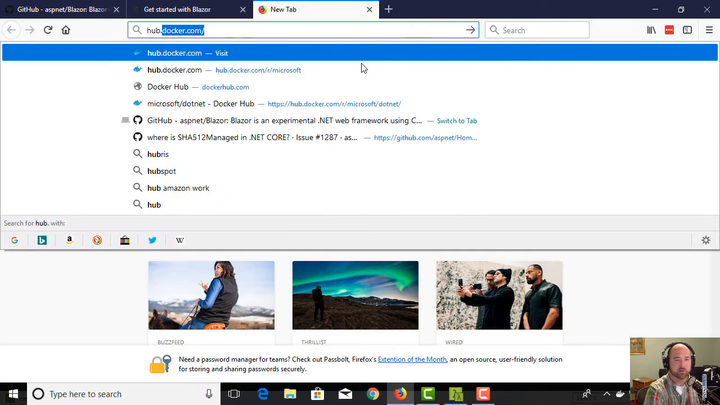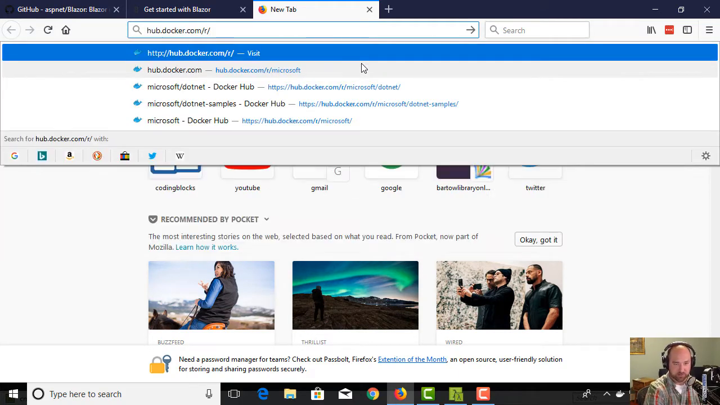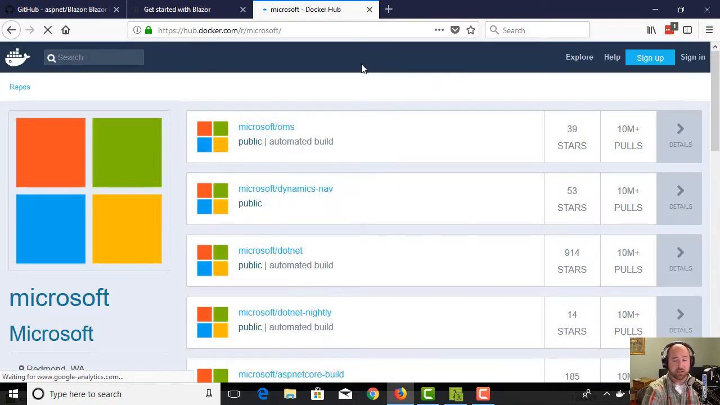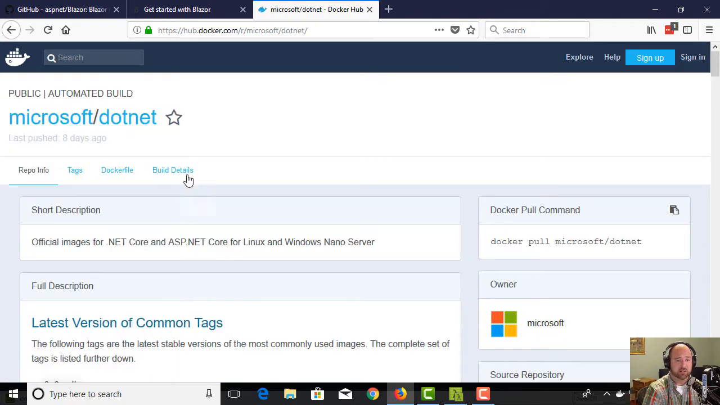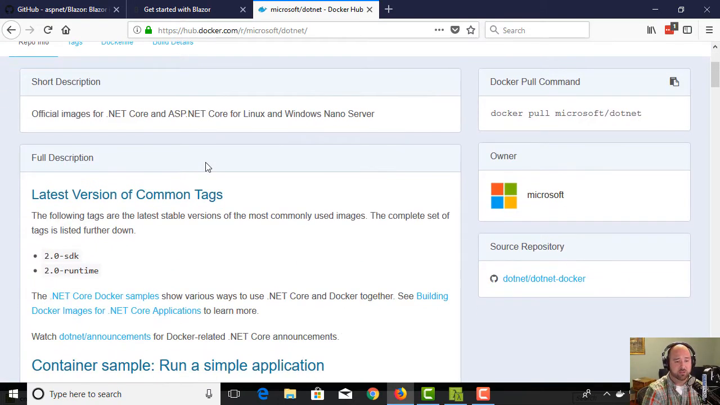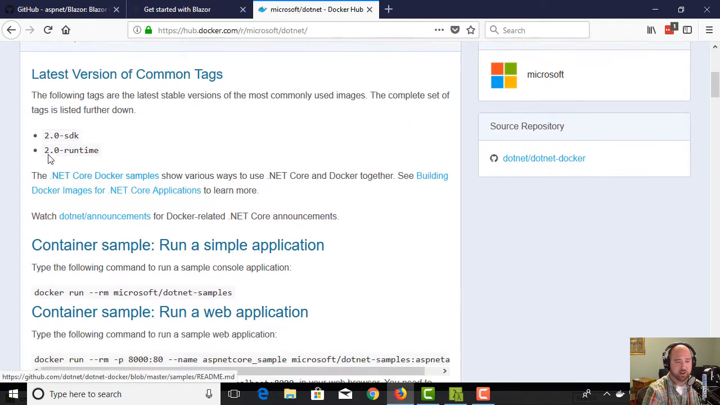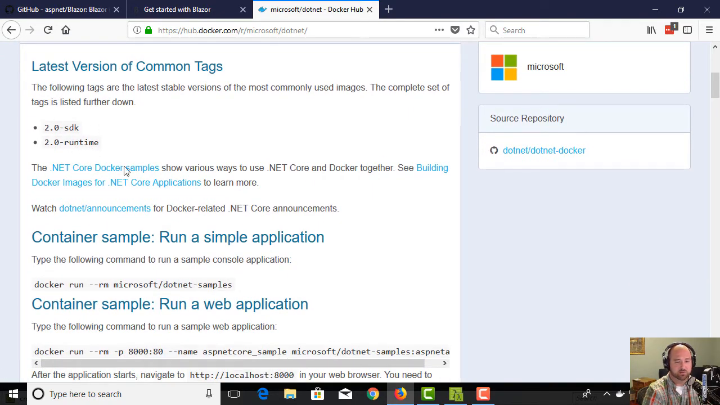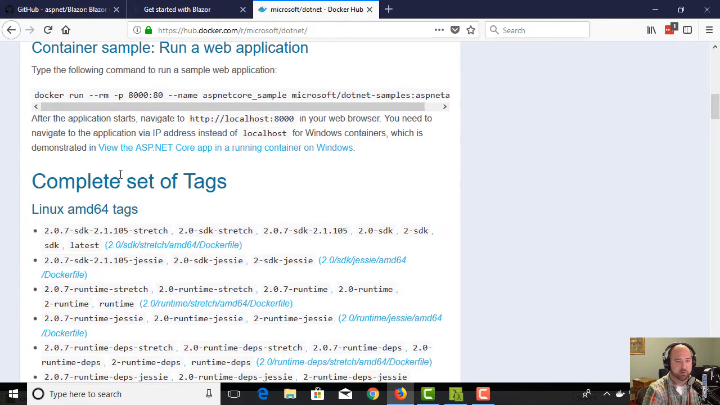So I just know that the Microsoft stuff is under /r/microsoft, and then the .NET Core stuff is right here on the main page. So let's click into that, and usually at the top of the Microsoft ones you'll have your stable releases, like 2.0, right? Well, we want the preview.